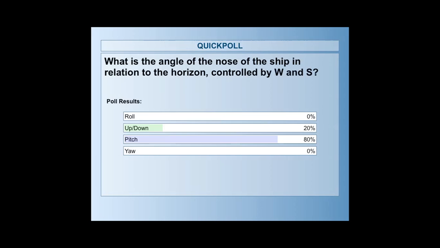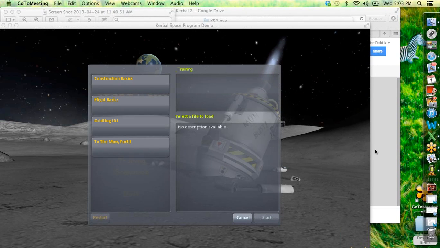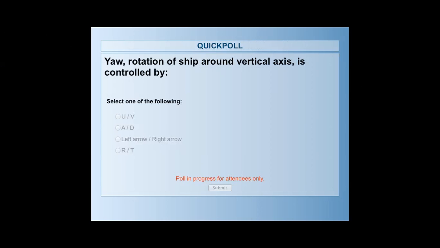So you guys are right. The majority of you got that one. That was pitch. So pitch is the first movement that we see from a rocket, and it's the angle of the nose in relation to the origin. And then we also learned about yaw. When you're trying to rotate your ship around the vertical axis, which controls should you be using? So we know that pitch is controlled with W and S, but what about yaw? Which controls do those use?